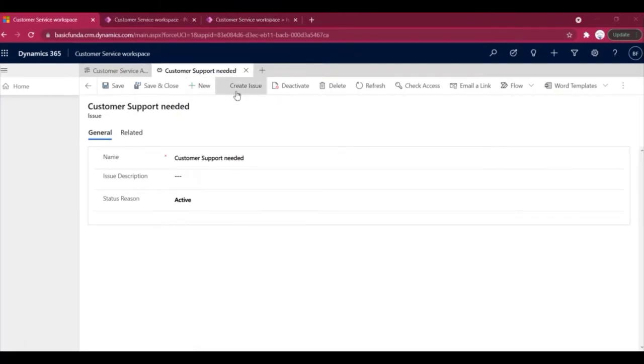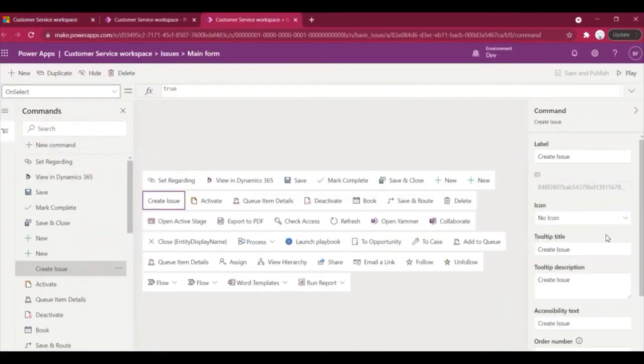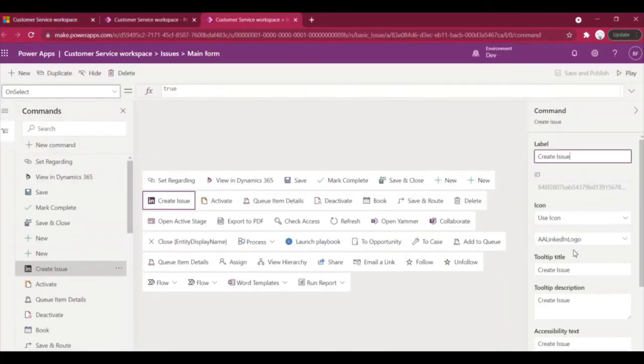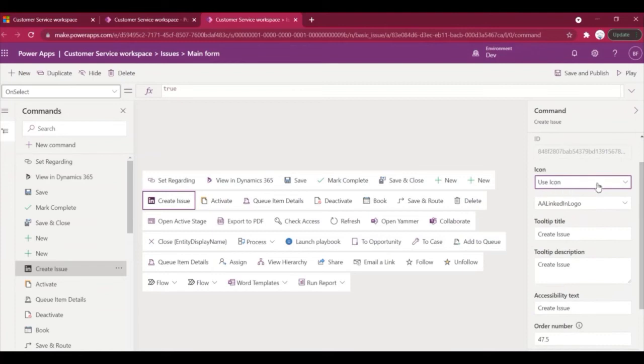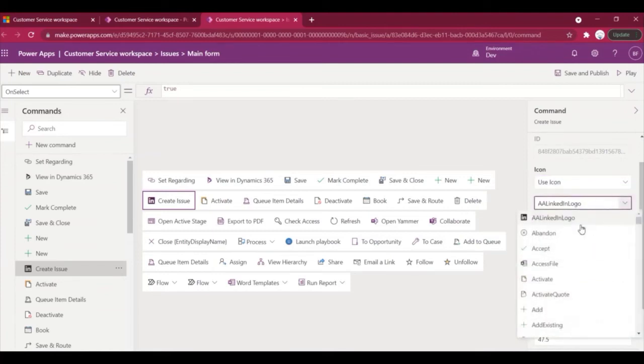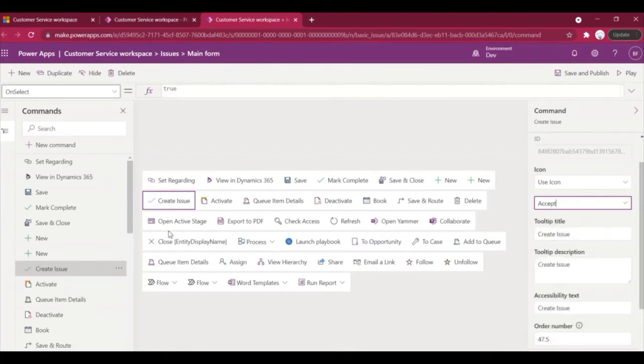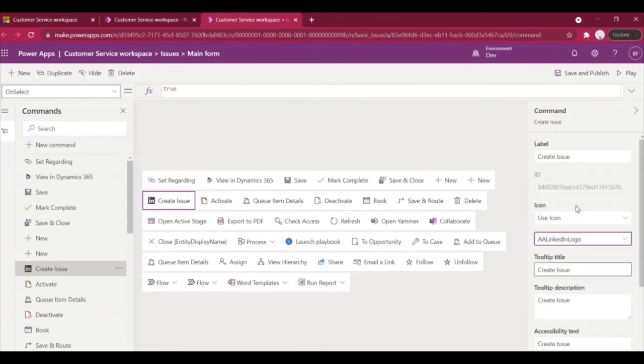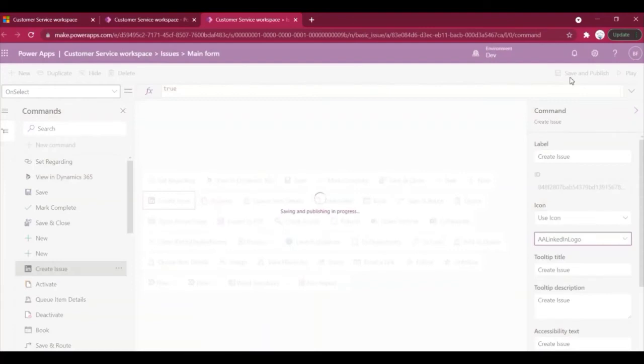Now let's try adding an icon. Using the web resource we already know, but with this new feature, use icon, you see here we have different kinds of icons out of the box available that we can use. For example, I am using this, or if I use accept, you see there is a green tick. So we can even preview what will happen. As of now, let's select this one, the LinkedIn icon, and save.